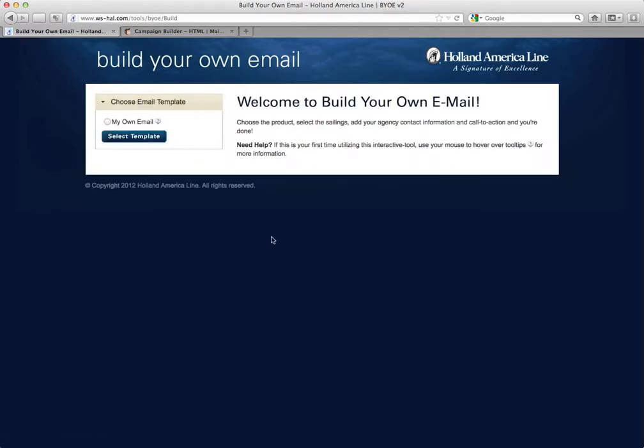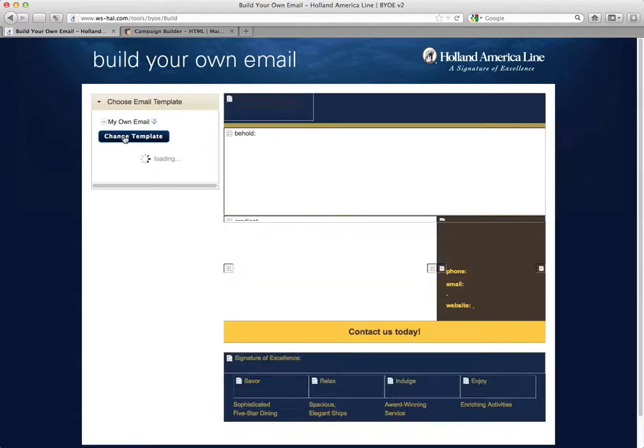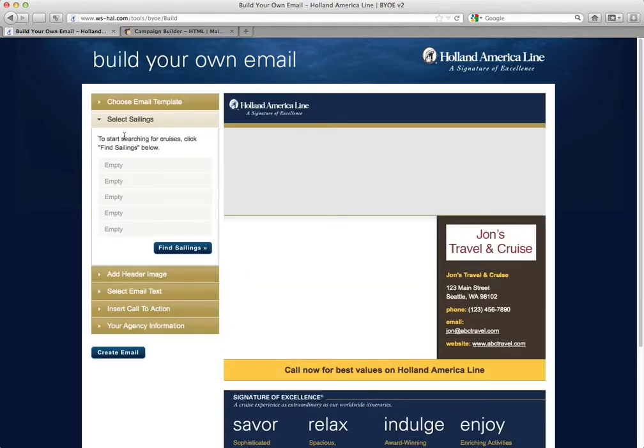And then on the welcome screen, it says choose email template, and the standard one is the my own email. Sometimes there'll be different promotions like View and Veranda or Sale and Save, and so a different template would show here. But for the sake of this demonstration, I'm going to click my own email and then choose template. On the right here, you see a bunch of empty spaces, and this is where the information will end up after the agent indicates what they want to promote. So I'm going to click on the left side here, you'll see basically these are the steps we go through.